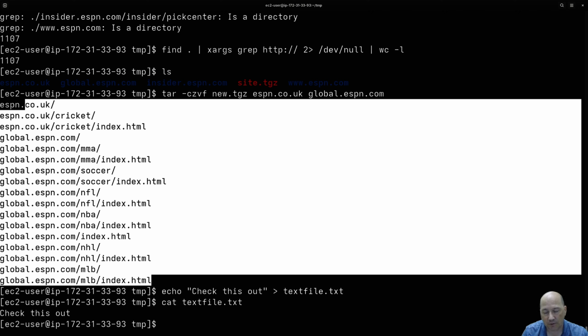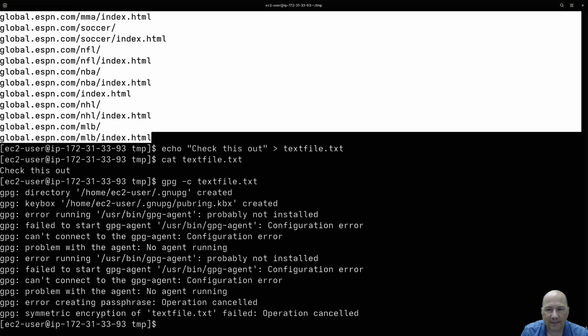Now, if I want to keep something safe, I can encrypt it. Because encryption can go both ways. You can encrypt it and protect it, and then you can unencrypt it and see it again. So if I gpg, and this isn't going to work. That's okay. I know how to fix it. And I'm going to just do a single password encryption, textfile.txt. And see, I have an issue.